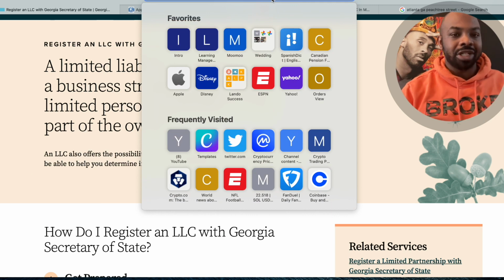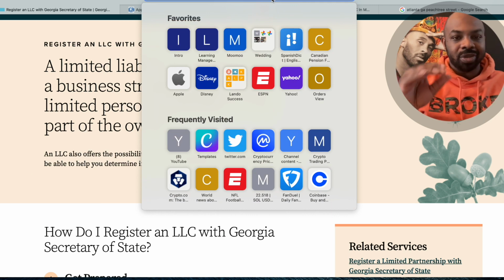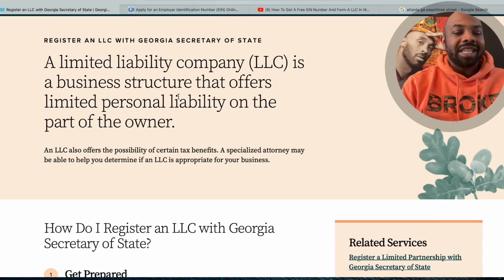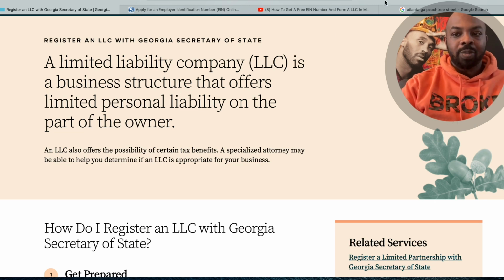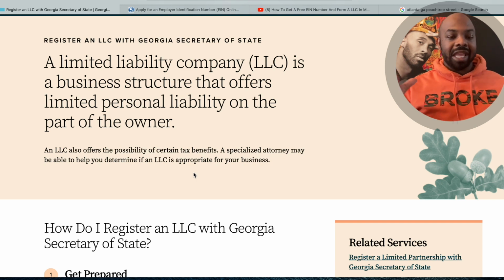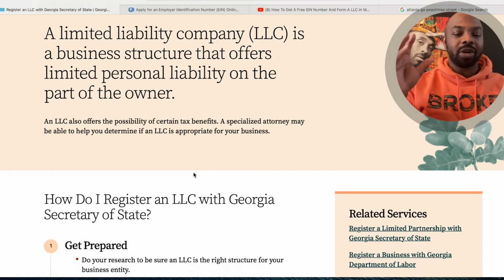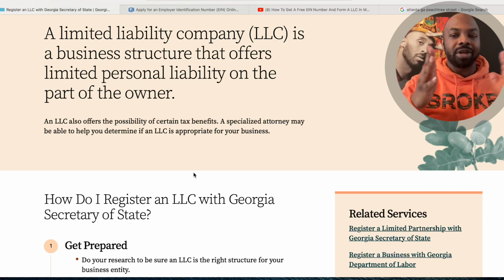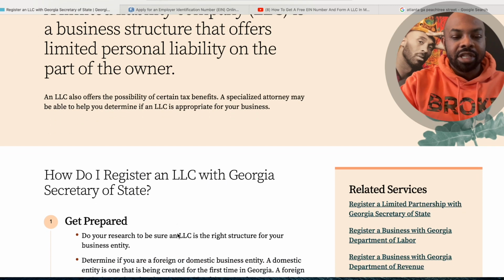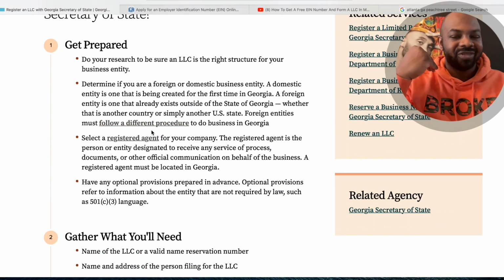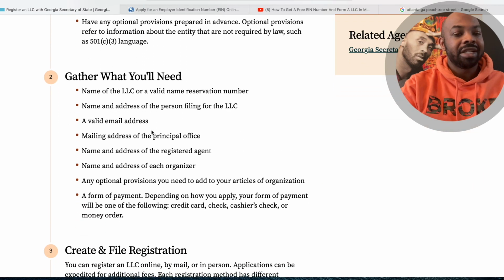It is georgia.gov/registered-LLC, but just go to georgia.gov and you'll be able to find it here. LLC, a limited liability company. So you basically want that for whenever you want to start a business. No matter what type of business you have, you want to cover yourself. Instead of having your regular social security number, now you're going to get a tax ID number to be able to help you out. So it tells you everything right here, what you need to do to get prepared, but it's very self-explanatory type of thing.